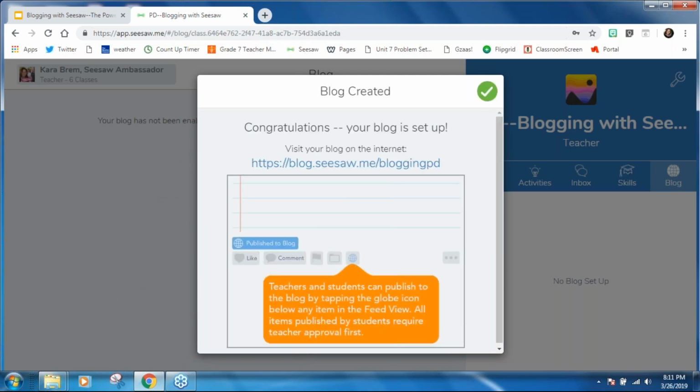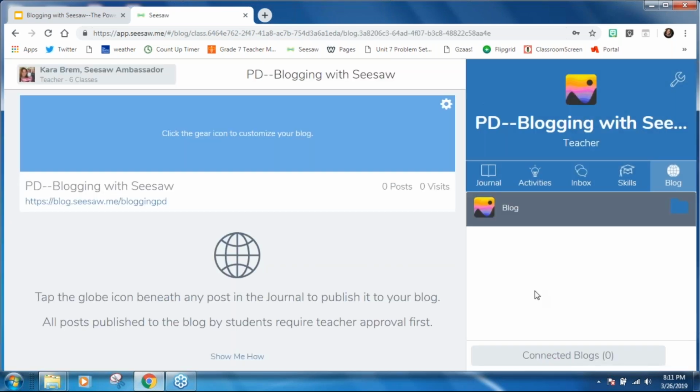The blog has been created. It's pretty awesome. Now it's called Blogging PD. Anytime I have an item for my blog that I want to add, or my students want to add, they can click on this little world icon, and that will take us right into our blog. So here's our blog. I can click on this gear to customize it even further.